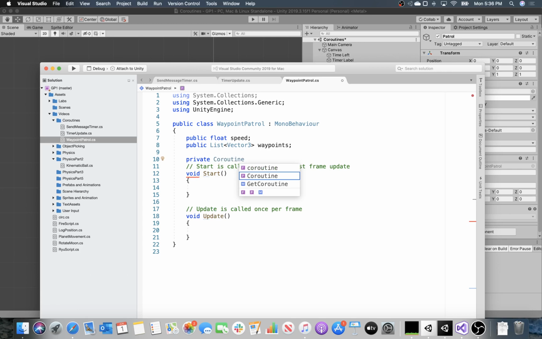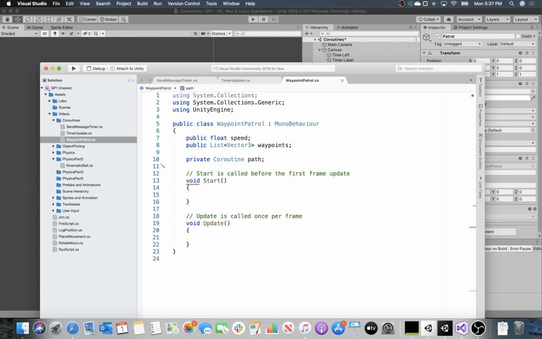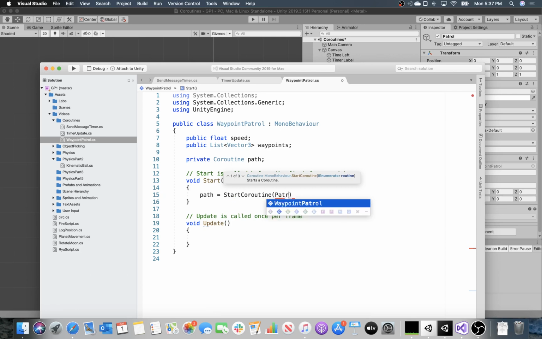All right, so I'm going to also create a private variable of type Coroutine. That's going to be called path. And when I start my coroutine, I want to store this in case I need to stop it at some point. So you can imagine building a much more complicated AI system where you're patrolling part of the time and then you need to stop patrolling. And so you'd need to stop your coroutine. And so in order to stop your coroutine, you actually have to have a reference to it. Well, StartCoroutine actually returns the reference to it. So when we say StartCoroutine, we can then get the reference to it.